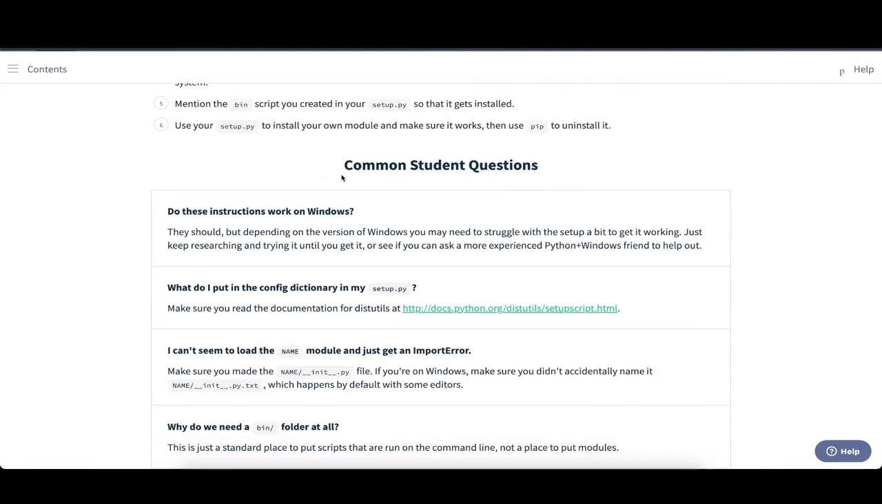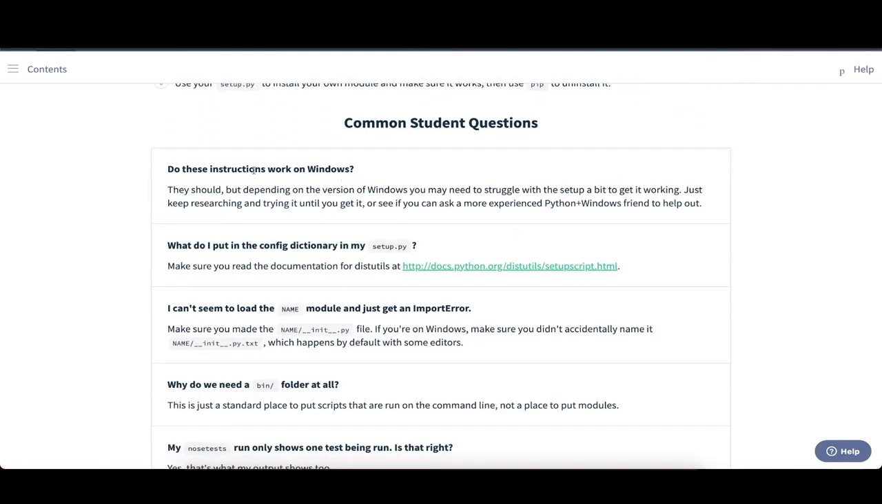Finally, let's take a look at some common student questions. So first of all, do these instructions work on Windows? They should. You can go back and take a look at the instructions on how to install, for example, nose on Windows. You may struggle a little bit depending on the version of Windows you're using. In this case, you may need to Google a bit and research to get it to work.